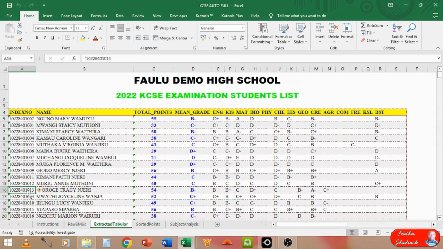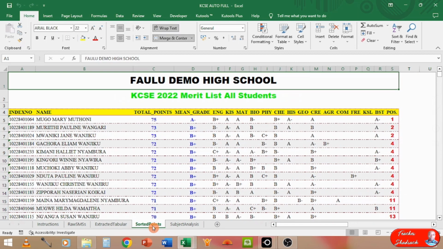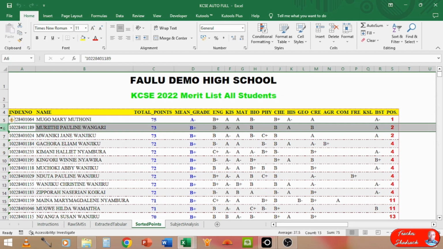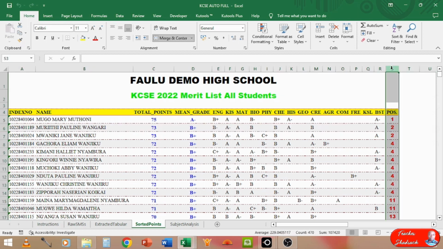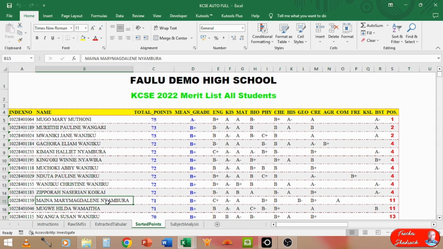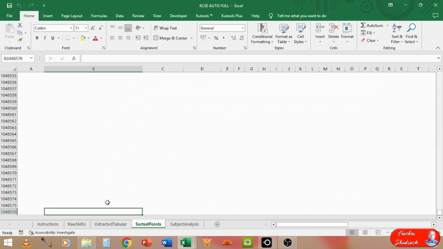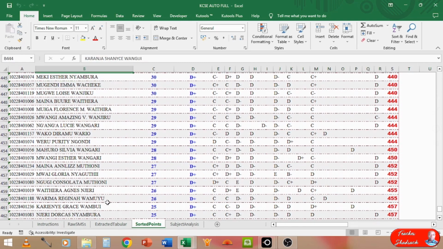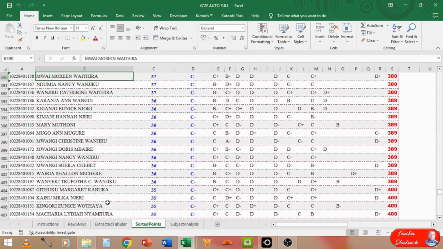Very good. That's sheet 1, the first sheet that has been added. Extracted tabular, sorted points. Who was first? Who was second? Their positions. And their total points. The sorting is done by the total points per candidate. So you can see them from the first student to the last student, 469. The list is sorted there.